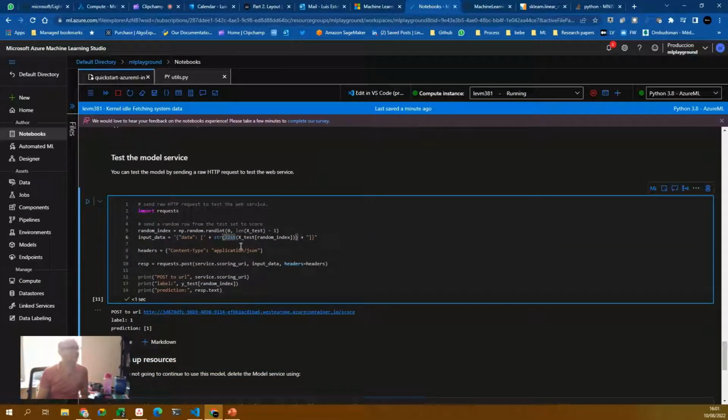We are going to test the model. So how do we test it? First, we are going to generate a random number between 0 and the maximum length of our test dataset. Then we are going to create a JSON object, starting with data, and then we are going to select a random sample from the X test dataset. We are going to convert it into a list, and then we are going to convert it into a string, so we make the JSON object.